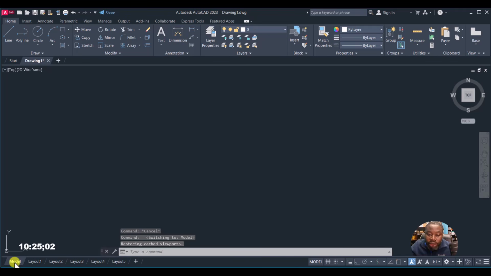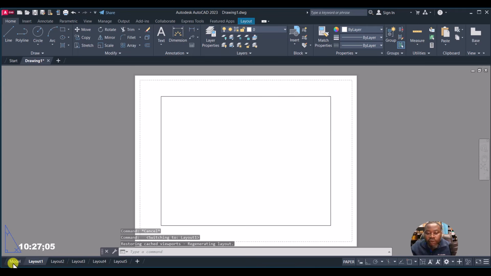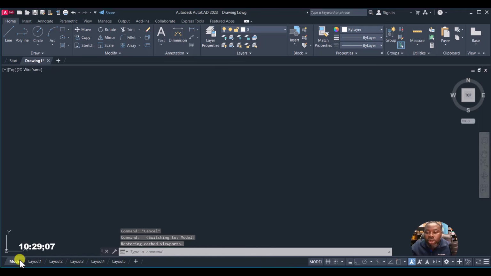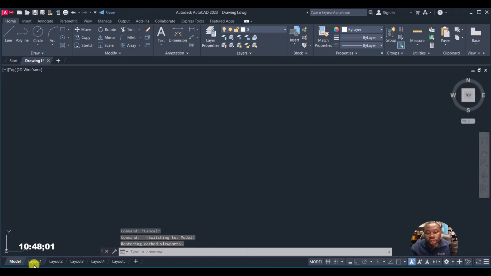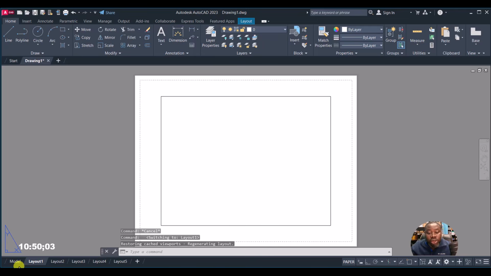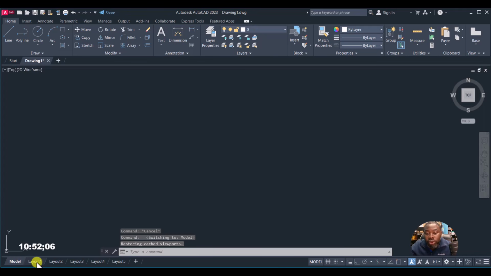So now we have model, we have layout. Your model space is also called your drawing space. That's where we do our drawing. Then the layout space is also called your printing space. After you are done with your drawing, you might want to customize your design to a paper page, so you go to your layout tab. Your model tab is where you do your drawing. Your layout tab is your printing space. You can also print in your model anyway, depending on your choice.